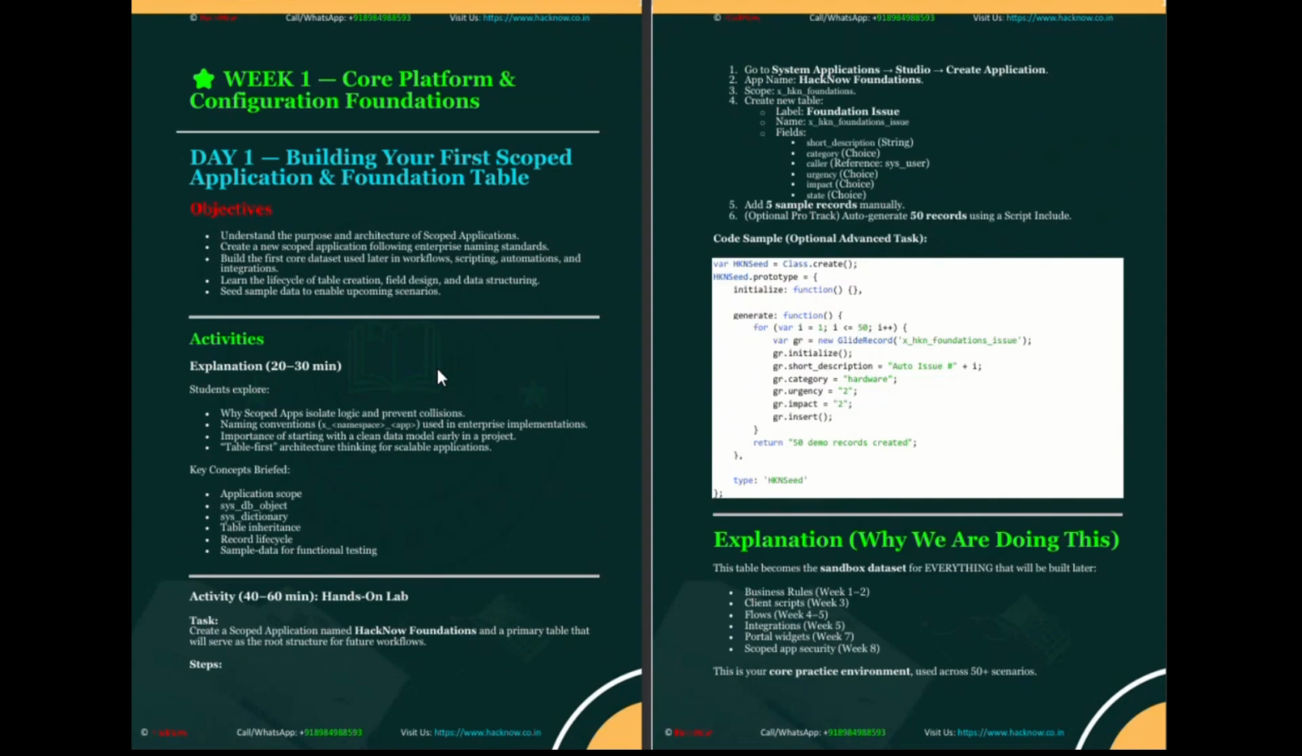Here in day 1, you will be learning building your first scoped application and its foundation table, where we have clearly mentioned the code sample for your reference check part to get the learnings, everything in detail, where you will be getting the hands-on labs part lively in the classes with their respective use cases.